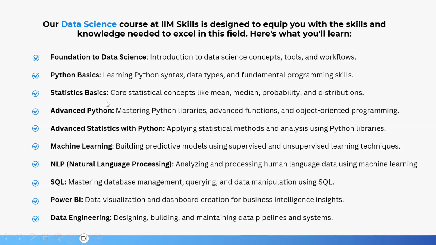Then we have the statistics basics, core statistical concepts like mean, median, mode, probability, and distributions. Because you are applying statistical functions in Python, if you are not clear with the statistics, you will not be able to apply them. So here we will give you an idea about the statistical functions that you have, like mean, median, mode, standard deviation, and then distribution, percentile, and variance, and many more. I cannot name everything right now, but yes, there are a lot of statistical functions that you are going to learn.